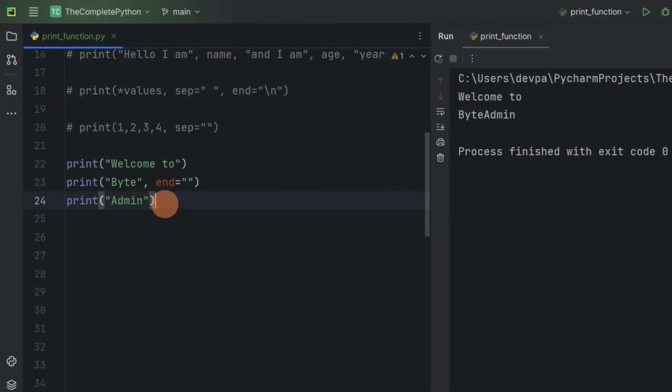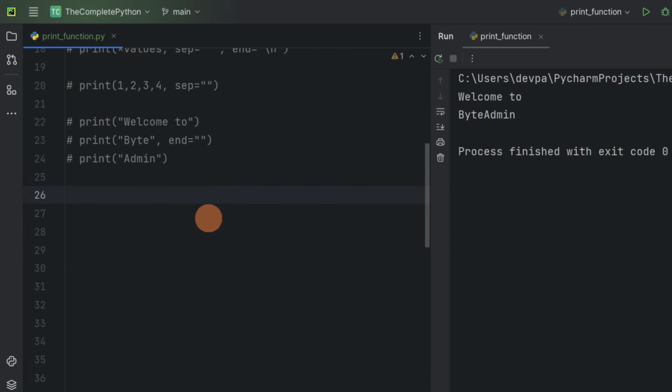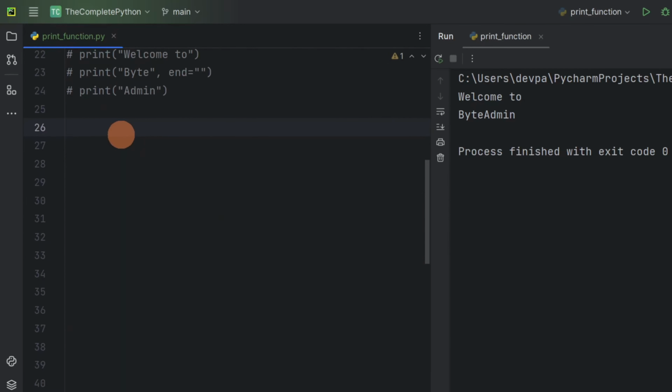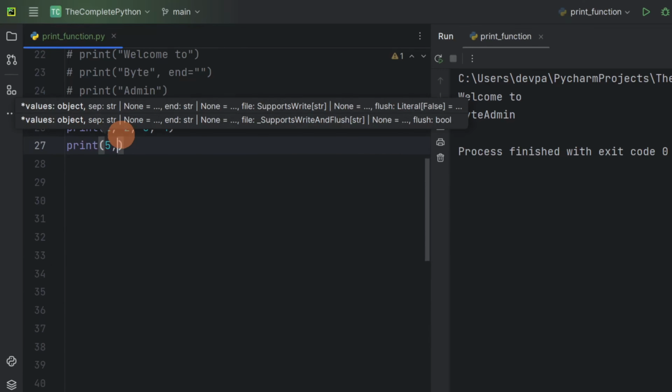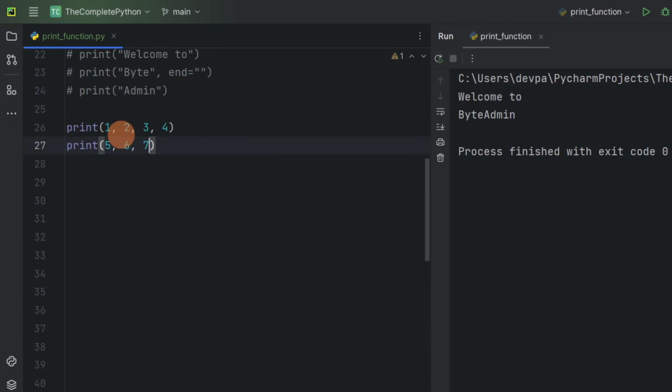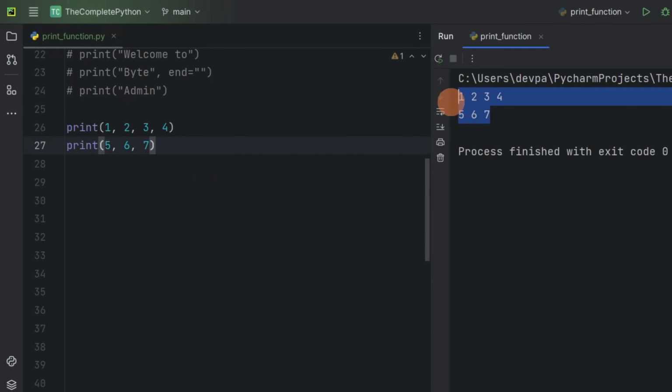Next, what I will do is, suppose I want to display some numbers. So print 1 2 3 4 and another print statement 5 6 and 7. Now let's execute the program. You can see the numbers are displayed. See, by default they are separated. Multiple values are separated using a space, and at the end there is a new line.